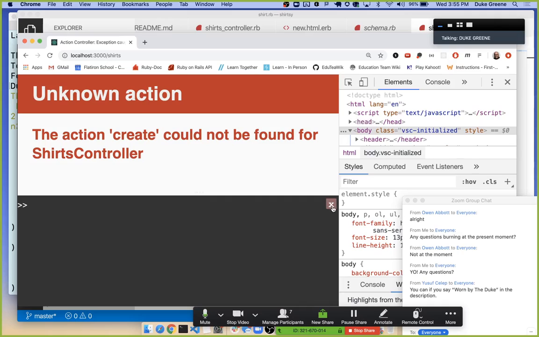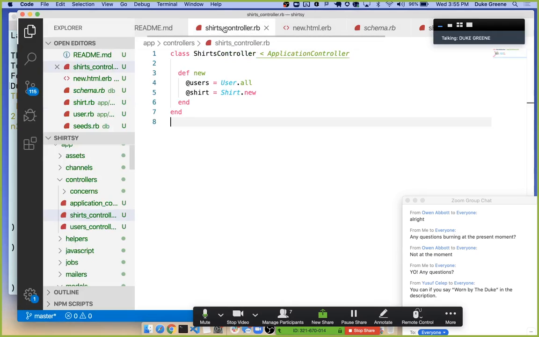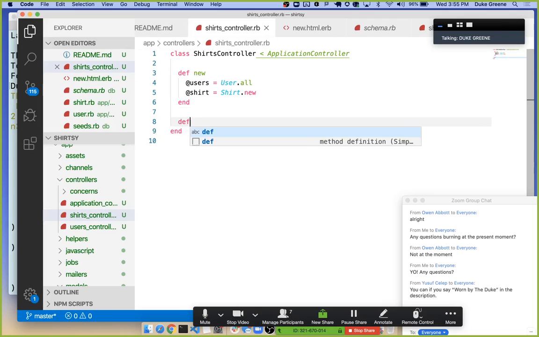I want to be in a create action. I want to be rendering this form again from that action. I don't want to be rendering an error about not being able to get to the action in the first place. It says we don't have an action in the shirts controller. I would agree. Let's fix it.